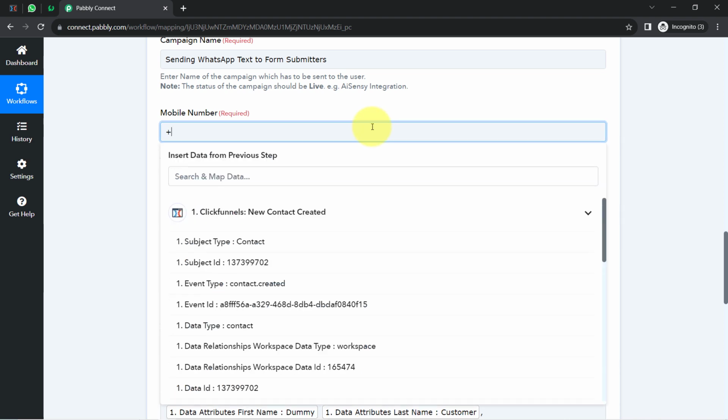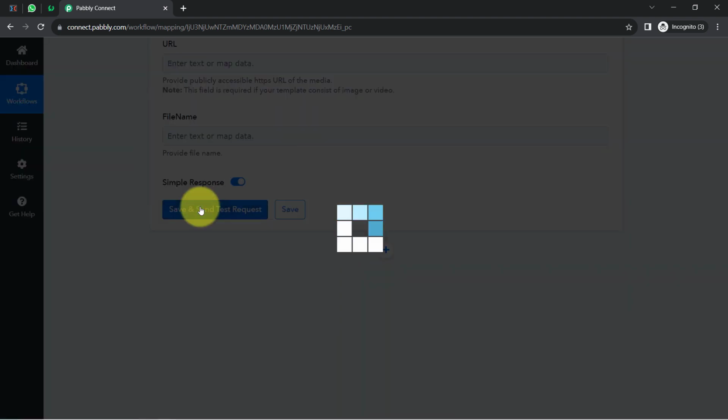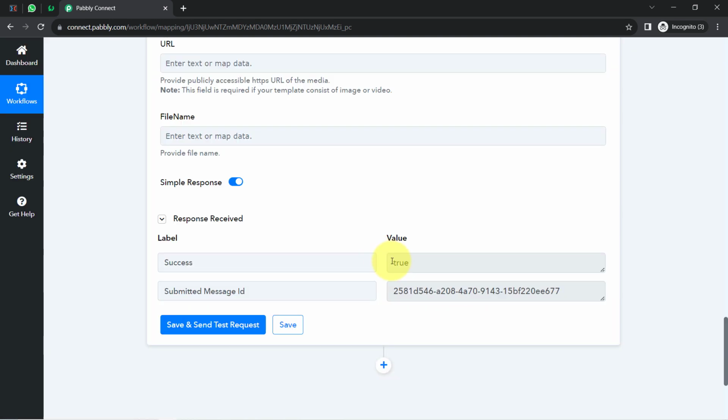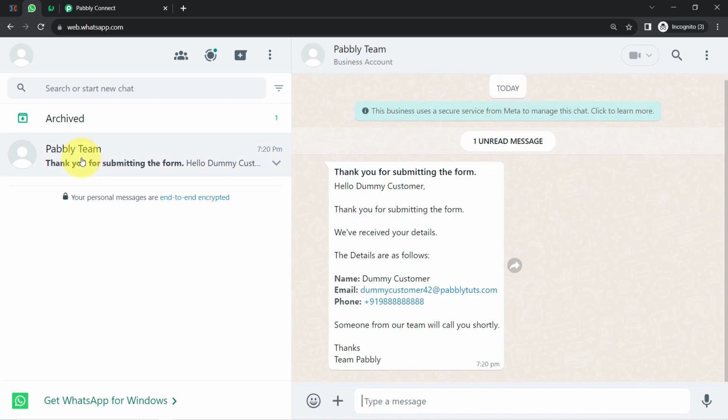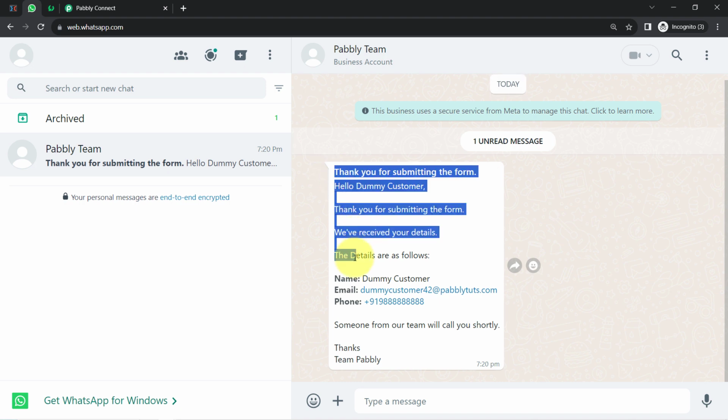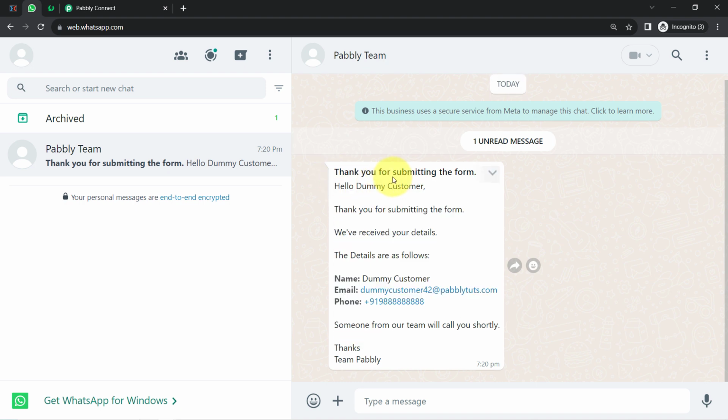Give me a second. Alright, so I have provided the number, clicking on this button, save and send test request, and waiting for the response to receive, and if the response is positive, that means the message is sent. Alright, so this is my WhatsApp Web, and here you can notice automatically, immediately and instantly a new message has arrived, and it is the same message, that is, thank you for submitting the form.